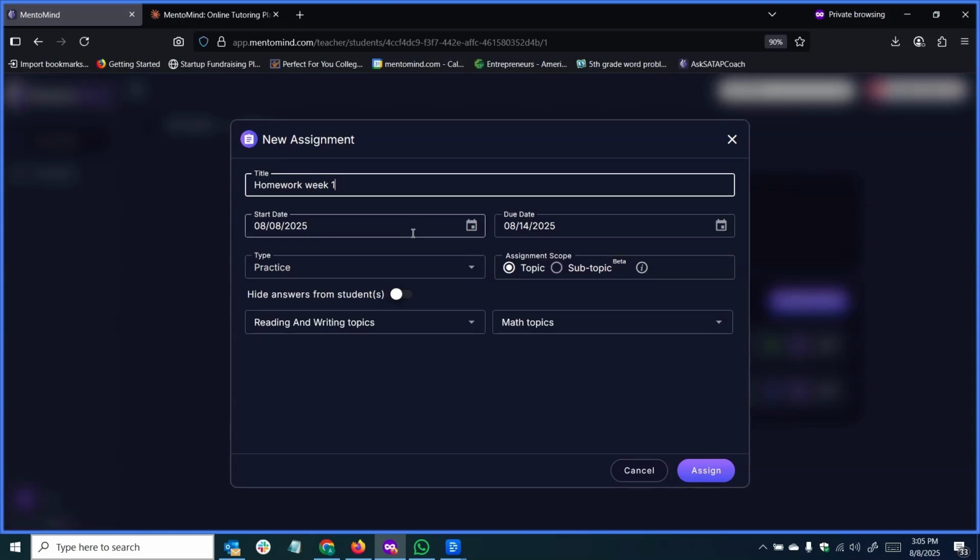Next, you'll need to set the start date and due date. The start date determines when the assignment becomes visible to the student. If you set it to today, they'll see it immediately. If you choose a future date, it won't appear until then. By default, the due date is set to 1 week after the start date. Due dates are particularly important as students receive email or text reminders if they haven't completed their homework by then.